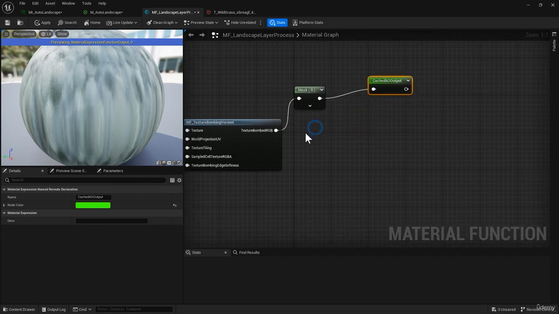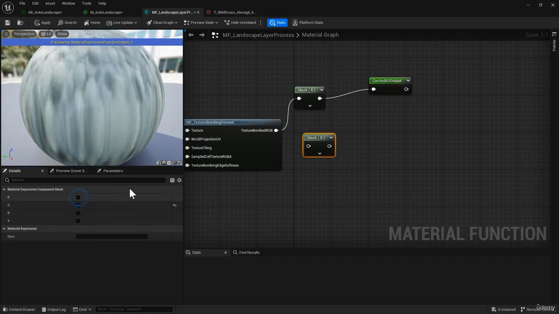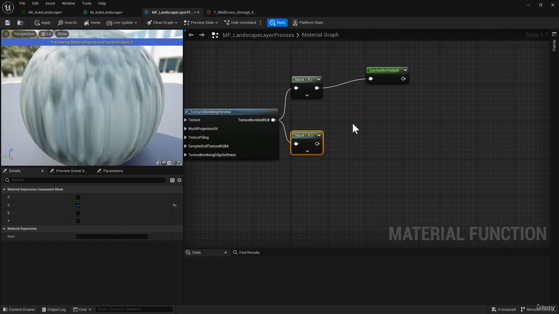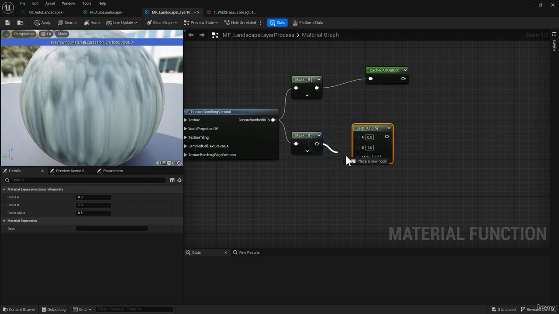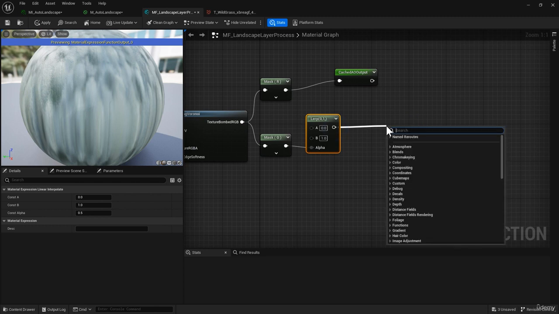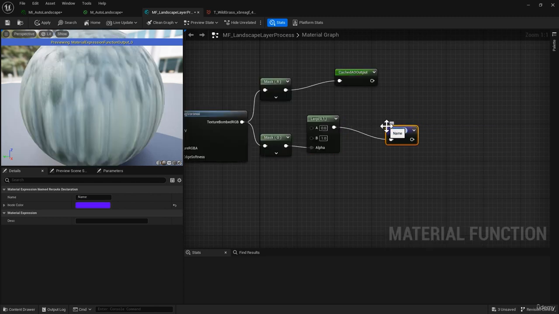Then we'll need to use a second component mask. And this time, we'll need to take the green channel. So this will be our roughness. And for the roughness output, I'm going to use another lerp node and plug this one into the alpha socket. So for the parts that are white, the value for roughness will be 1, and for the parts that are black, the roughness will be 0. Then I'm going to cache the final output of it using a named rerun node. I'm going to call this one cached roughness output.